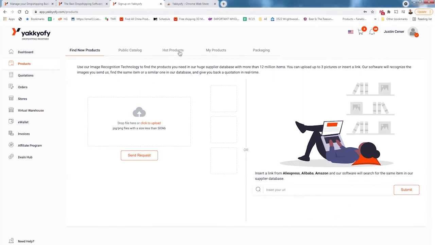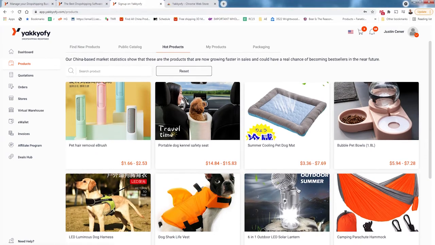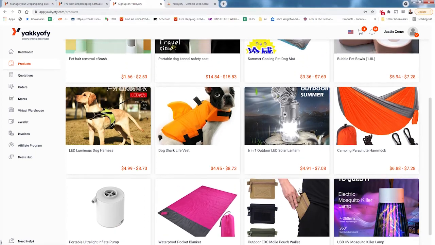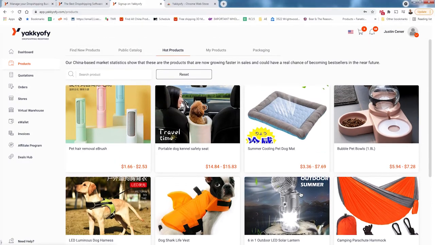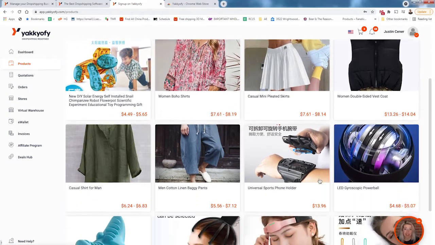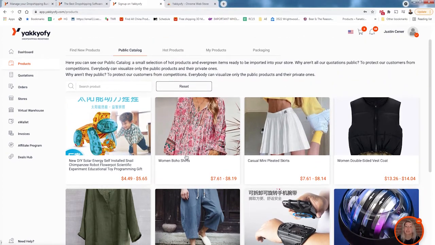Something that everyone should pay attention to, coming over here into the hot product catalog. They do a really great job at using their data across thousands of stores and data points and suppliers to really highlight the most popular products that they're able to source right now. And you see page after page after page of these products, and it's incredibly easy to get any of these products in the public catalog into the store.